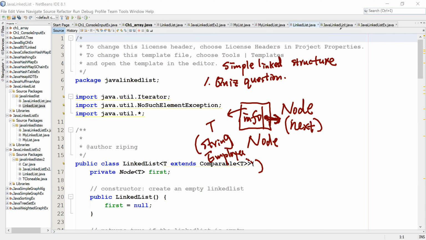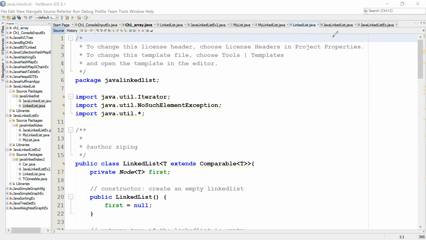So that's a node, and that's the first question. Please send your answer to the chat, privately to me. So that's the first quiz question: node.